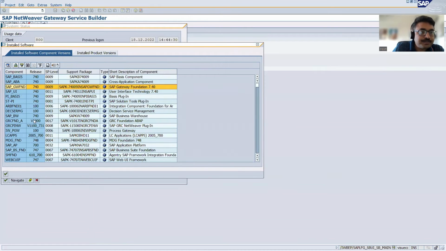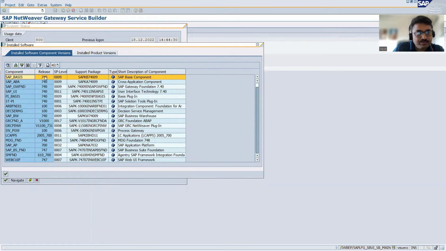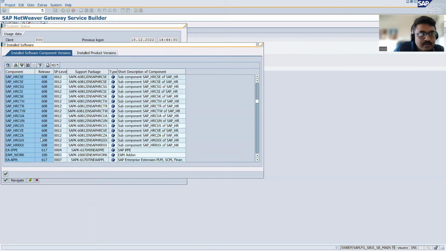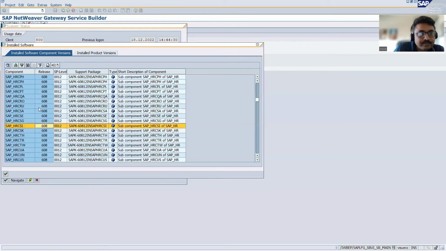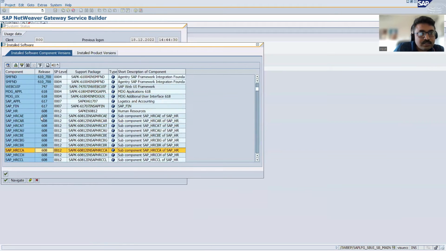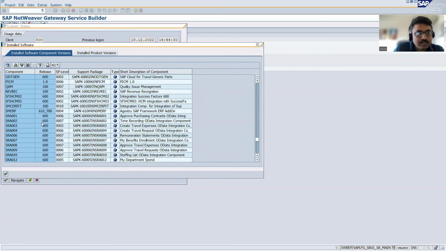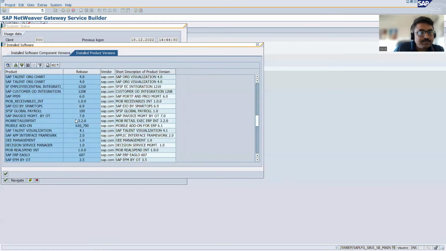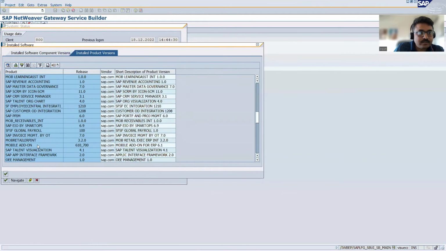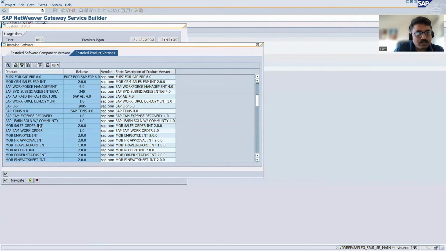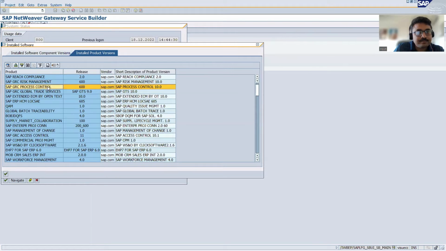Let's go here. See here, SAP Basis, NetWeaver 7.40 on this SAP ABAP, and ECC 6 EHP8. This is what we have. So this is ECC EHP8, not S4HANA or something like that. That's completely fine. This is an ECC EHP8 server; you will not be able to see S4HANA.